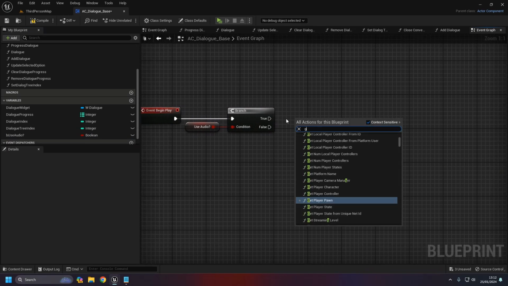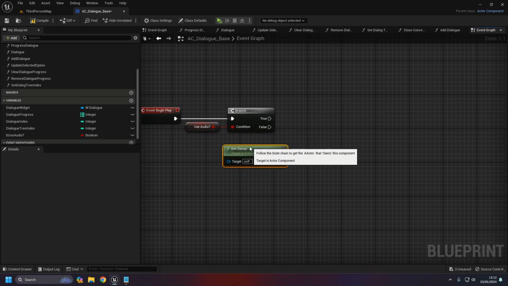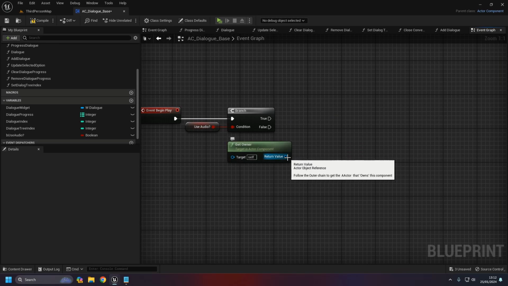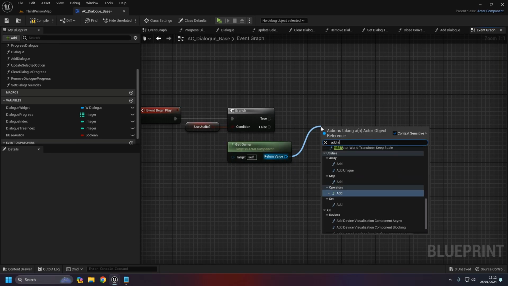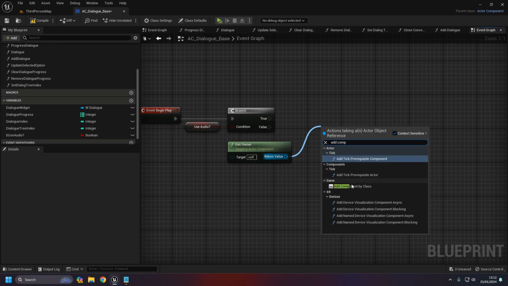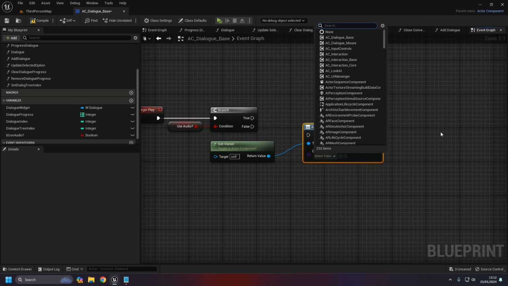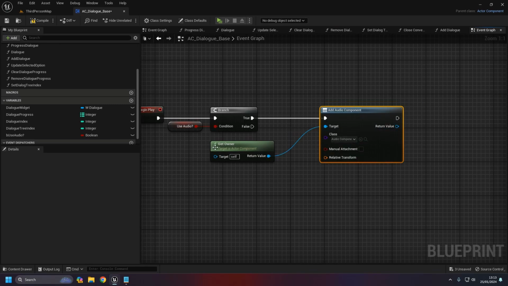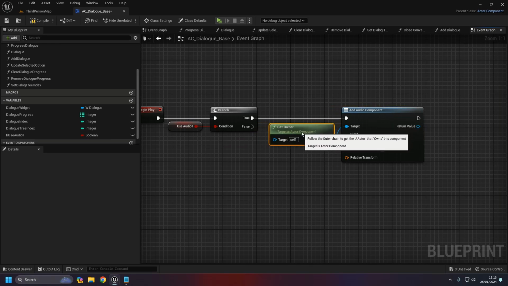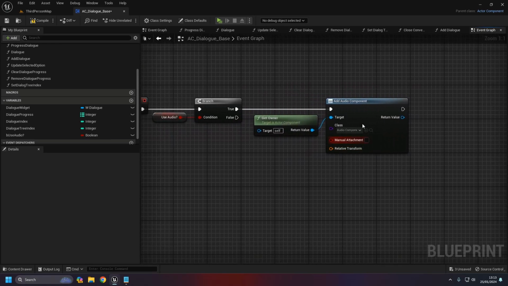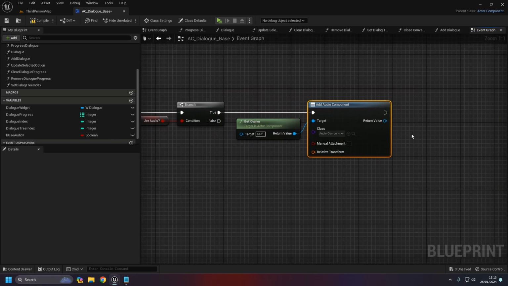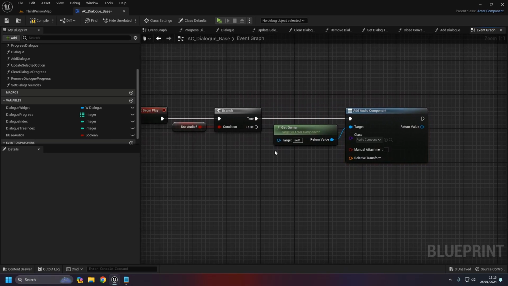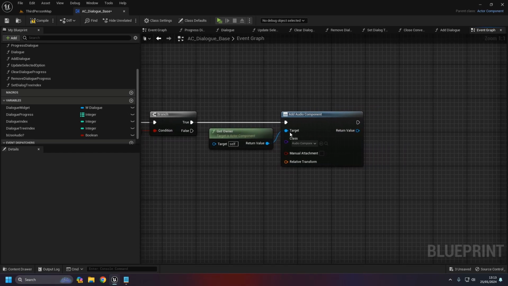Now what we actually want to do is get the owner, which is the actor that the component itself is placed on. We want to add component by class, and then from the drop down list we want to find the audio component, and then we can connect that up. What this is going to do is automatically create that audio component on the owner that this component's added to.